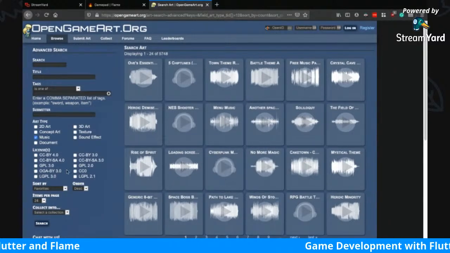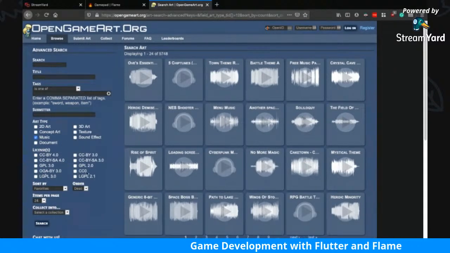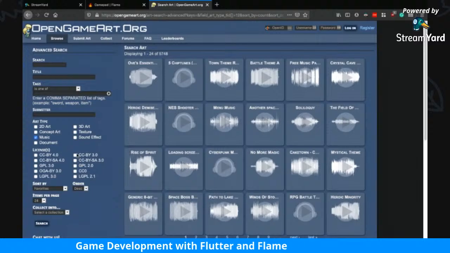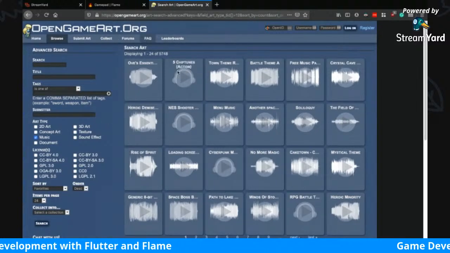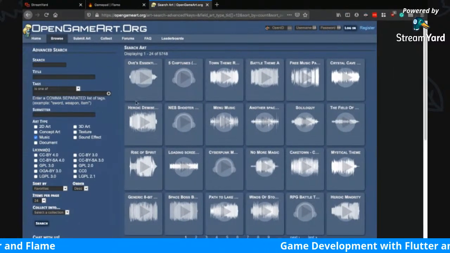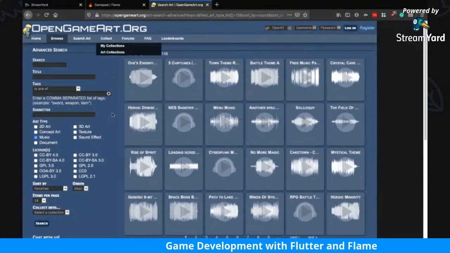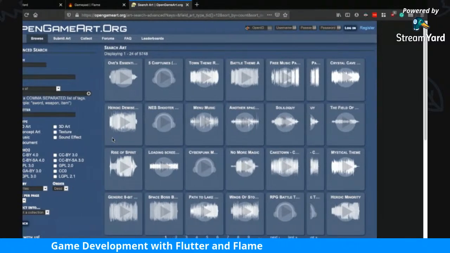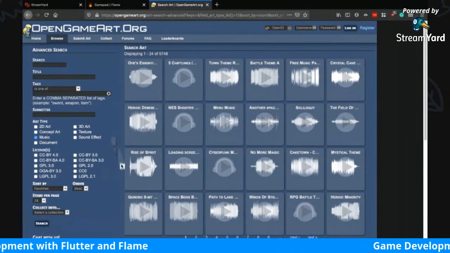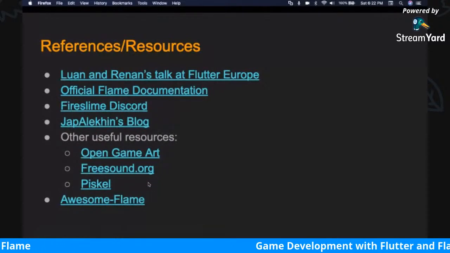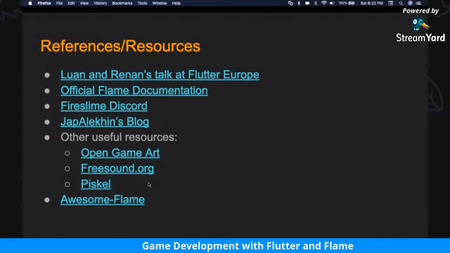And you can even sort them by licenses. So these have licenses. This is a great platform where you can search for stuff basically. Next is freesound.org.